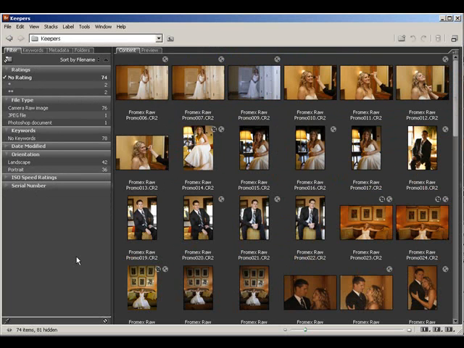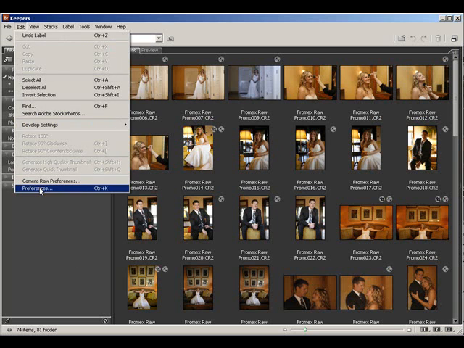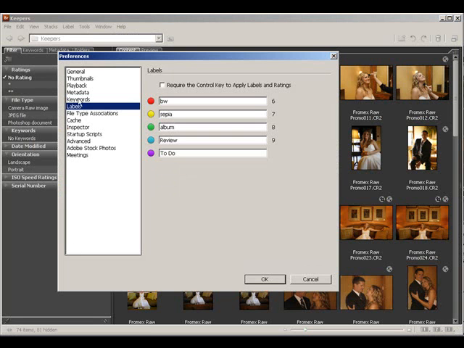And ratings aren't the only attribute that you can assign. You can also assign a label to your images. If you choose Edit and then Preferences, and then go down to Labels, you'll see that you have these different colored labels. And by pressing 6, 7, 8, or 9, you can assign them to your images. And then for your own benefit, you can give them a name, like black and white. So I know that any image that I have assigned this red label to, I will in the future be converting to black and white.